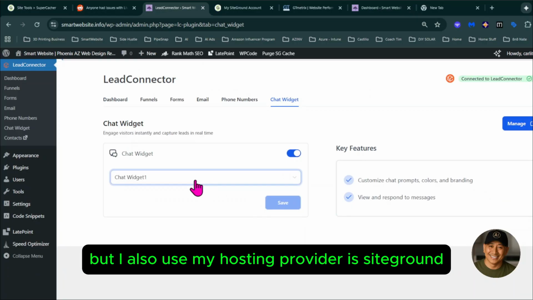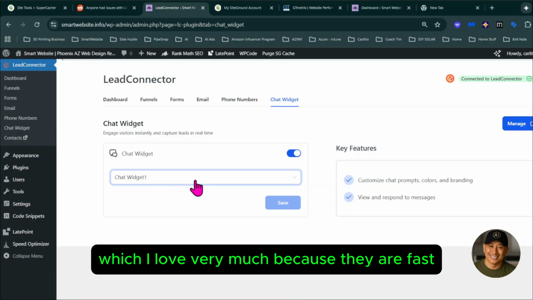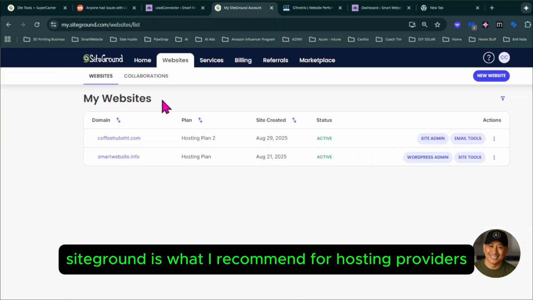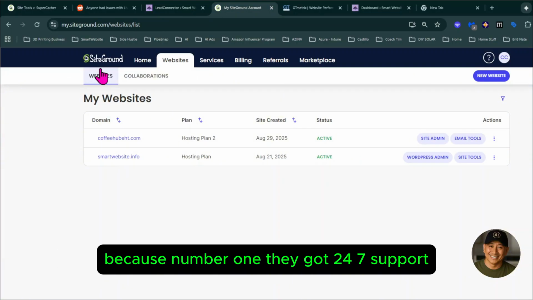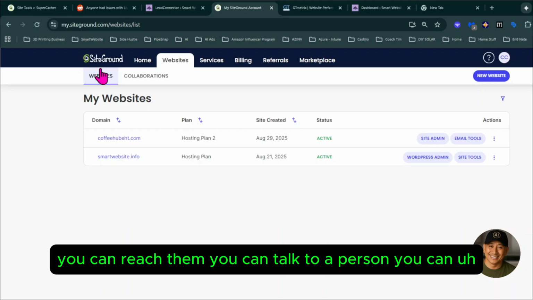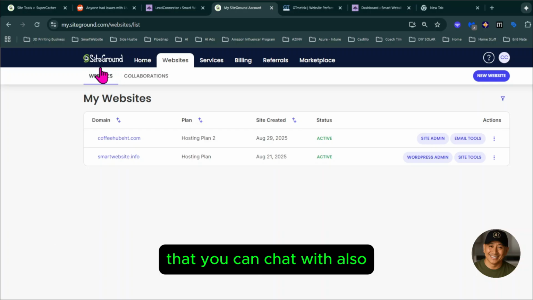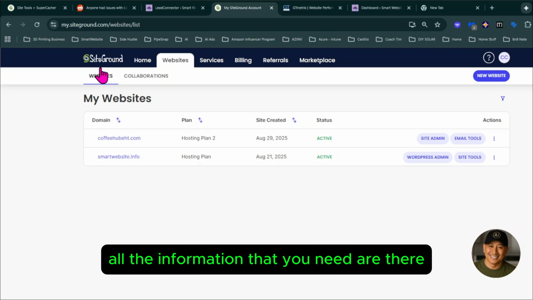And it should work. But I also use, my hosting provider is SiteGround, which I love very much because they are fast. SiteGround is what I recommend for hosting providers because, number one, they have 24/7 support. You can talk to a person, and they have an AI tool that you can chat with also. All the information that you need is there.